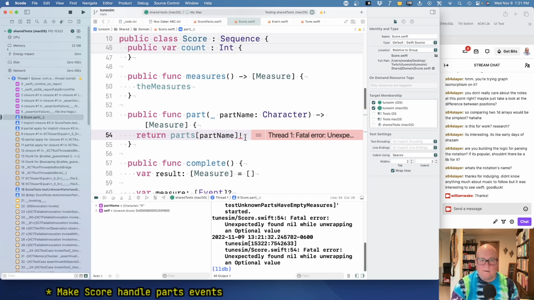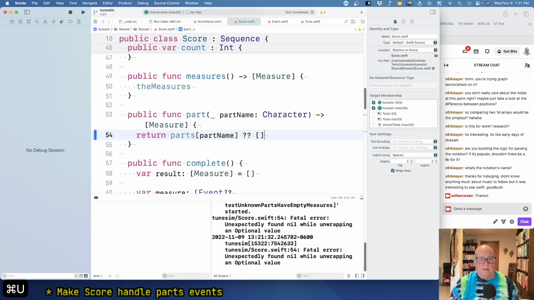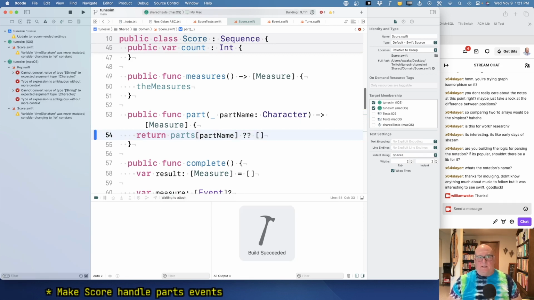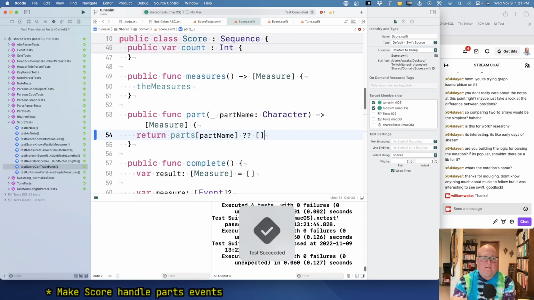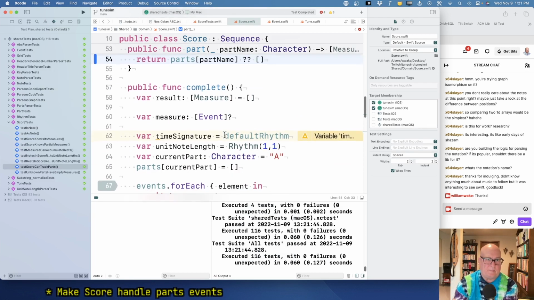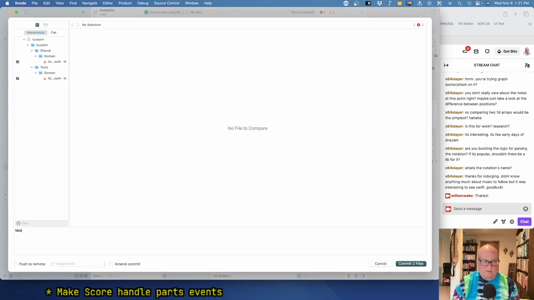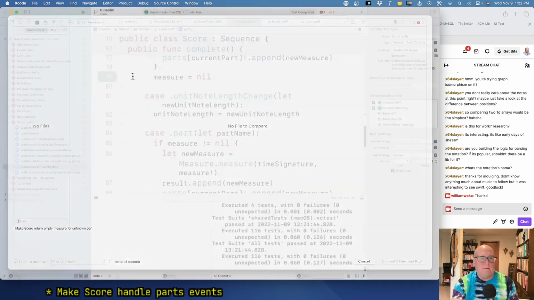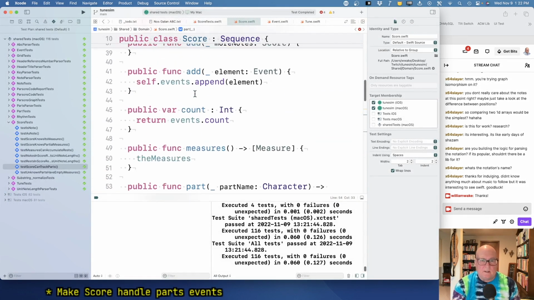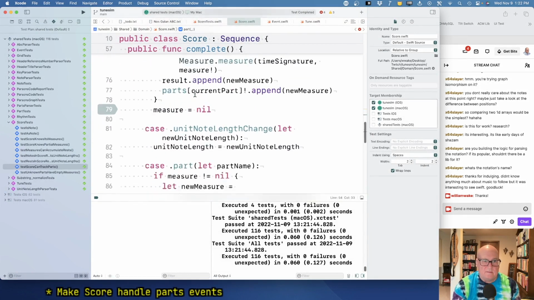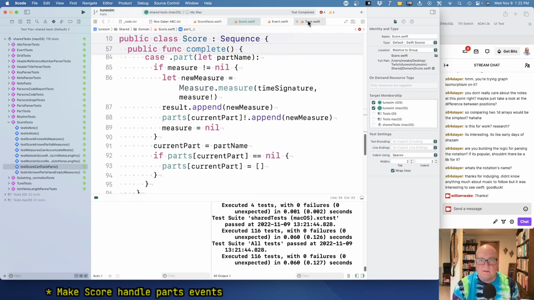Yep. Okay. So if it's not in there, we should want to return an empty measure. And I don't know, somewhere we can check for these, but I think that'll cover us for now. Okay, make score return empty measure for unknown part. All right. So I think that helps that. Now we got to find tune.